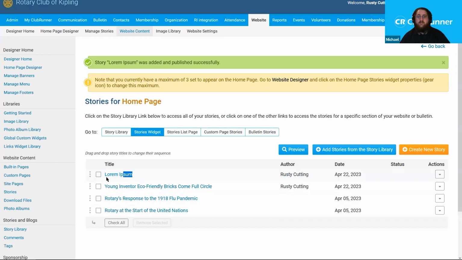In that case, that is the Lorem Ipsum, Young Inventor Eco-Friendly Bricks Come Full Circle, and the Rotary's Response to the 1918 Flu Pandemic stories. These are the only ones that we see here. If you wanted to change this, you will require the level 30 site administrator access level to go in, look at the website designer, and change the properties of that story.